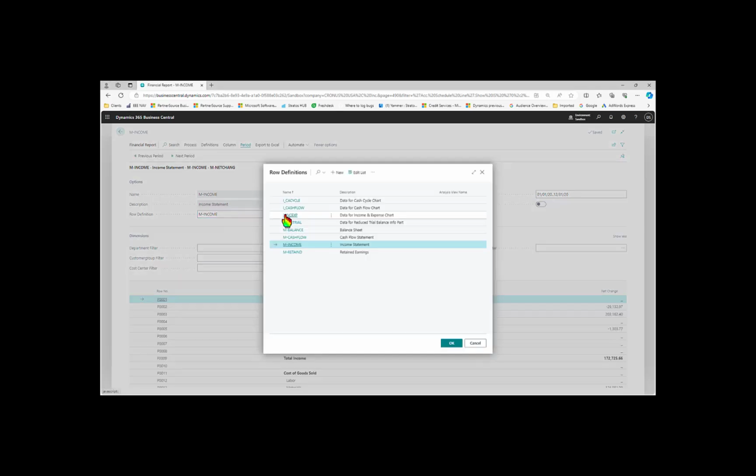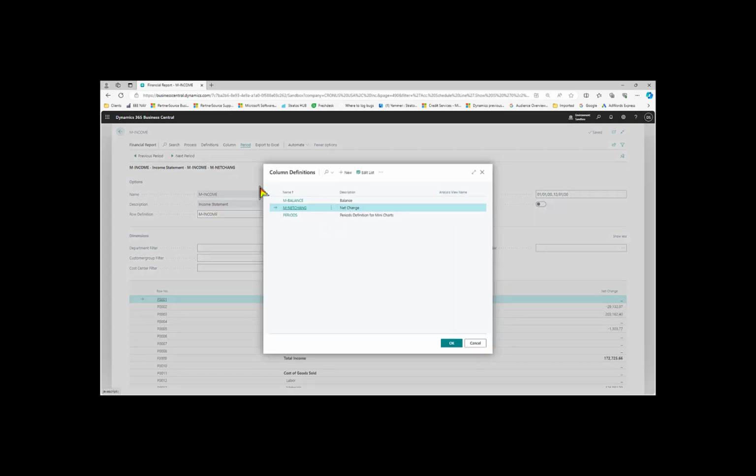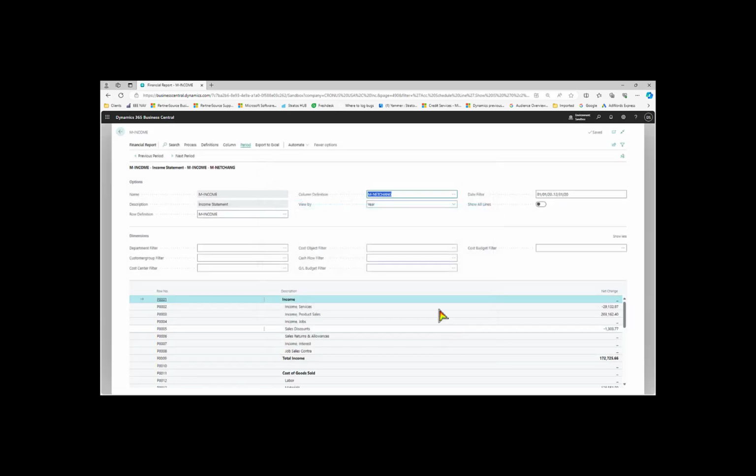The row definition here tells you what report you're using. So here we're doing the income statement, and then the columns, we're using a net change column. You can create your own columns. You can get really fancy with it, so you can have year-over-year comparisons, budget to actual comparisons, and so on. And it's very simple to create these column definitions.